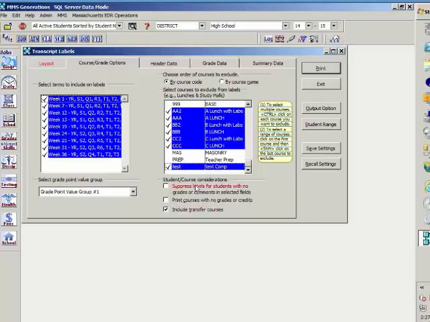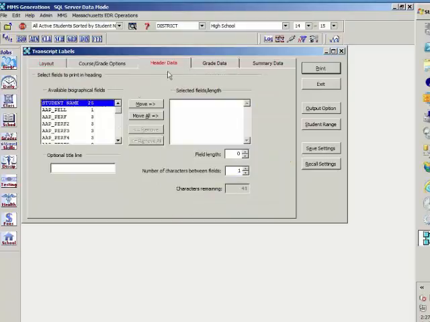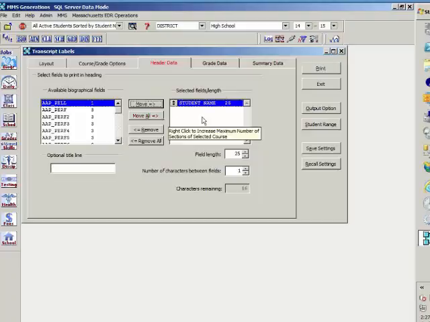We do have some options here for student course considerations to suppress labels for students with no grades or comments in the selected fields, to print courses with no grades or credits, and to also include any transfer courses. So I have my header data, so the information that I want to include, and I think I'm just going to keep this very simple with student name.